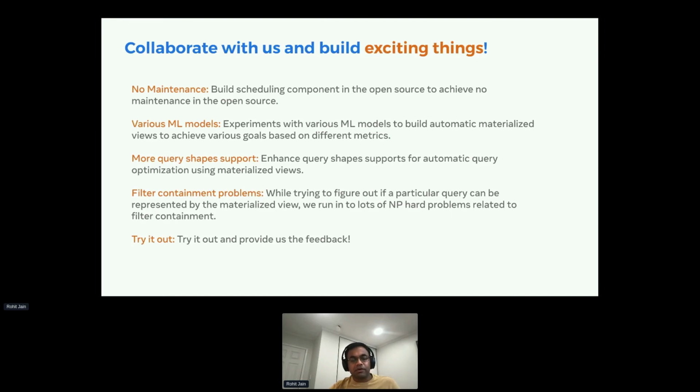One of the places where we would like to collaborate is building this no-maintenance component for the open source. We want to play with various ML models to help us create different materialized views automatically depending on various metrics. We need help with more query shape support. There is a very challenging NP-hard problem for the filter containment problem. And try it out and let us know how it helps, doesn't help, what's missing, what's working, and things like that.